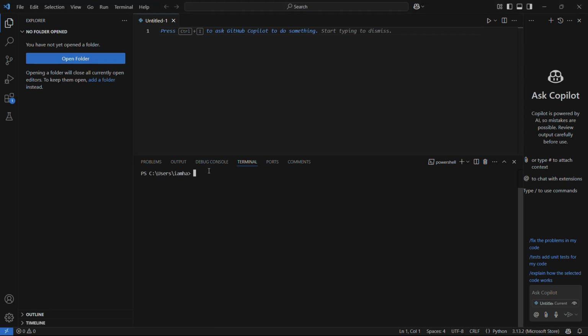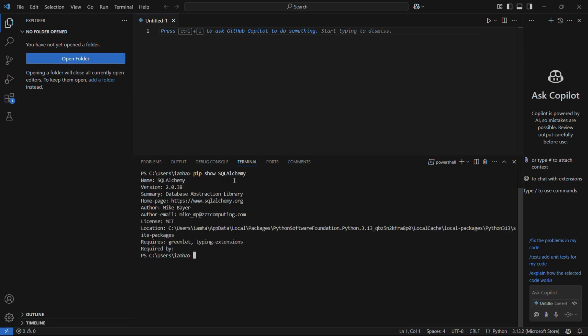Then inside the VS Code terminal, simply type in the following command, which is pip show SQLAlchemy. Once you have done that, hit the enter button, and here you can see the name, the version as well as the location of the package inside your system. This means that SQLAlchemy is present inside your system.